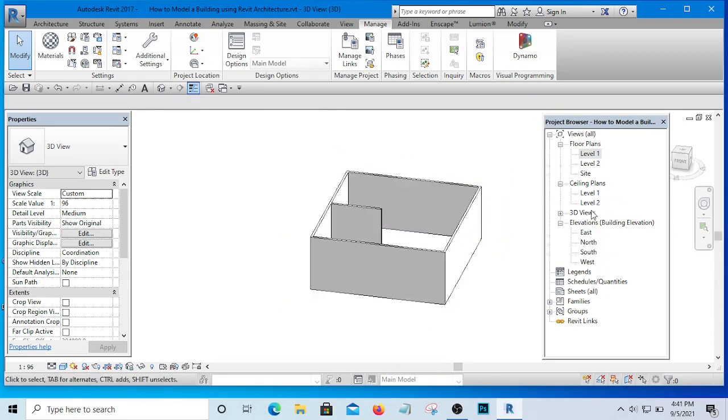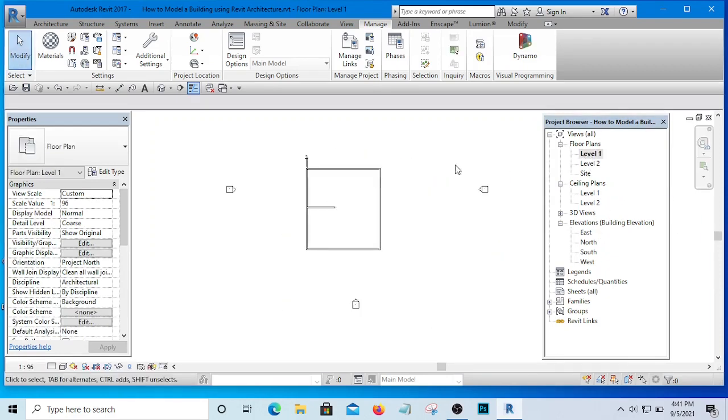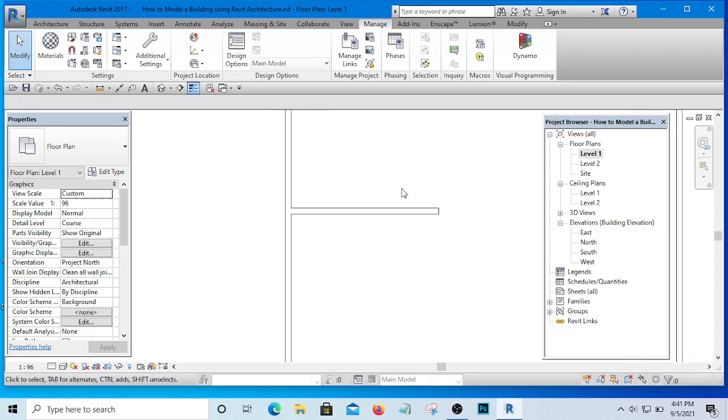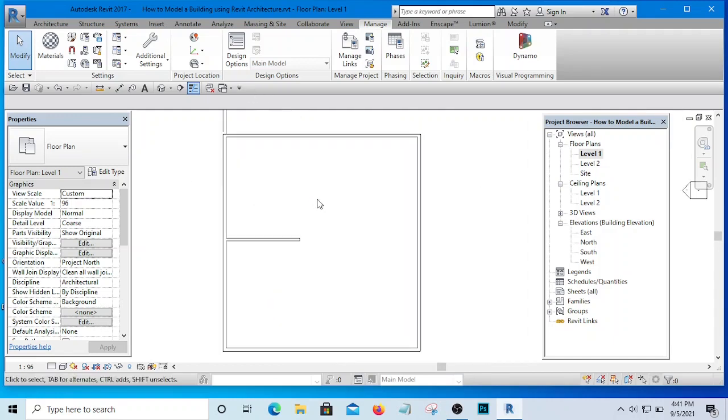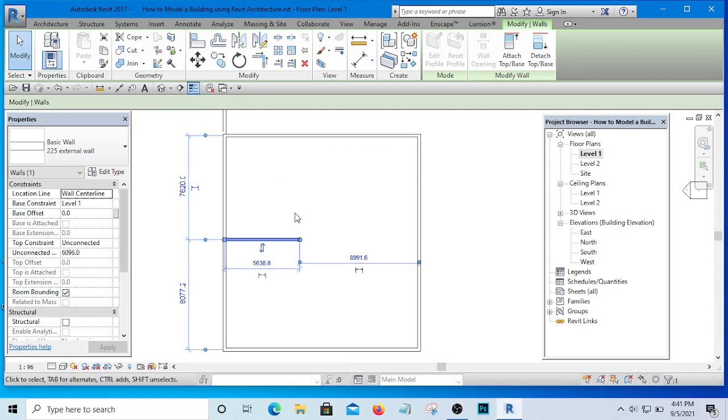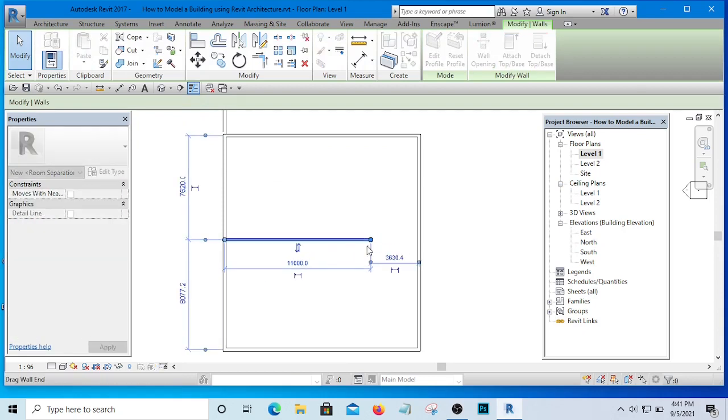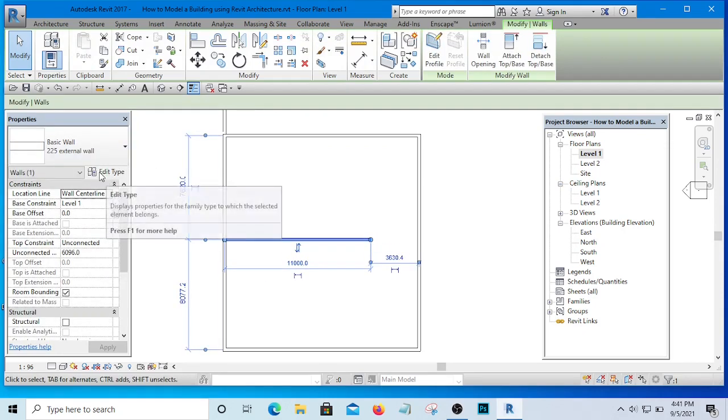Okay, all right. What if I want this internal wall to be a 150 mm wall? That is 6 inches. What I will simply do is I will simply select that wall and go to edit.